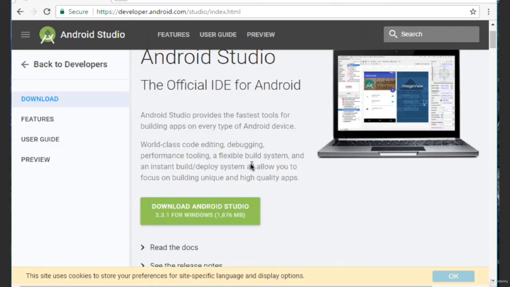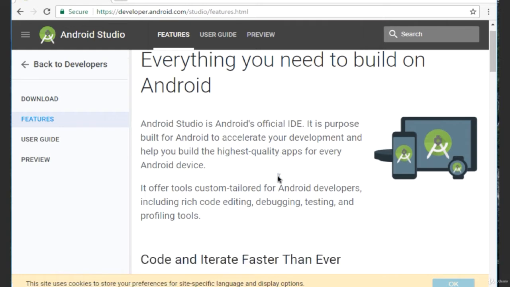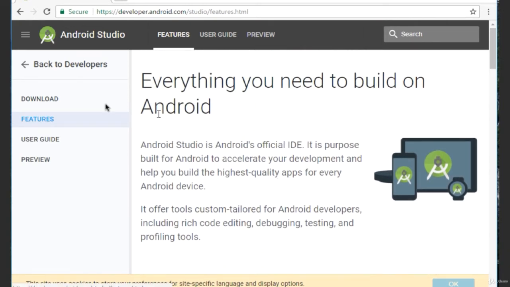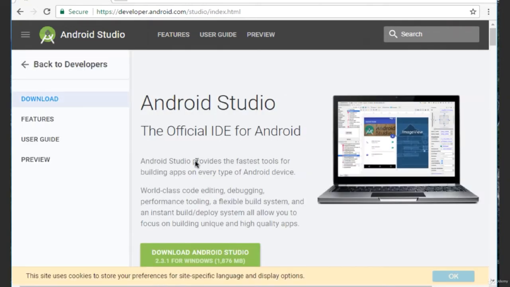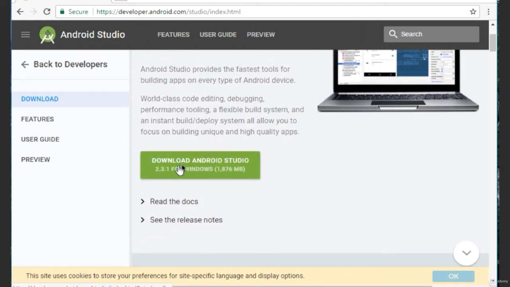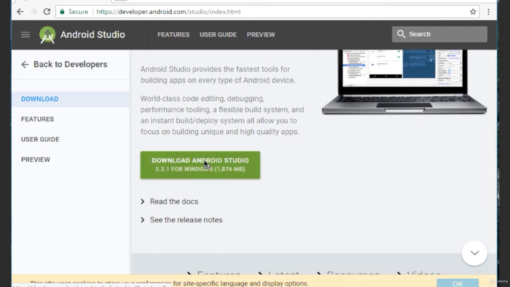And you'll see here, this is where all the information about the features, user guide, and so forth about Android Studio, this is where you're going to find. Okay, what we're interested in right now is to download the Android Studio here. So click on Download Android Studio.